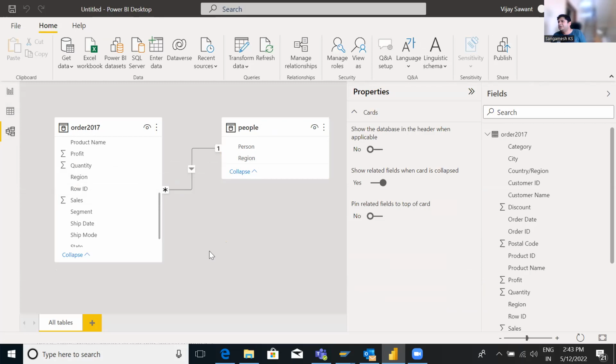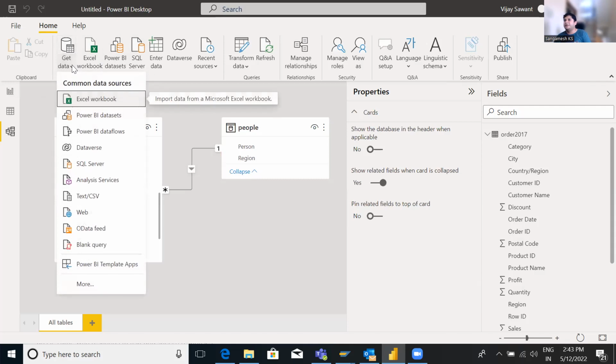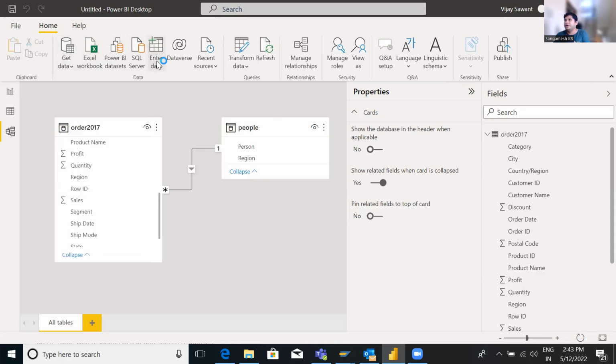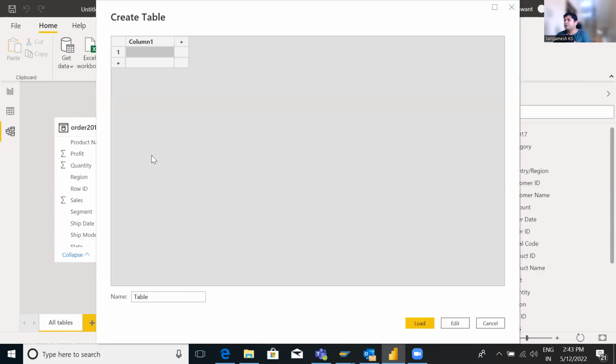Beautiful. So this is a small baby step towards cardinality. I hope people are not having any questions. If you have any questions, feel free to come to me, I'm there to help you out. Any questions, guys? Can you stop sharing your screen, sir?